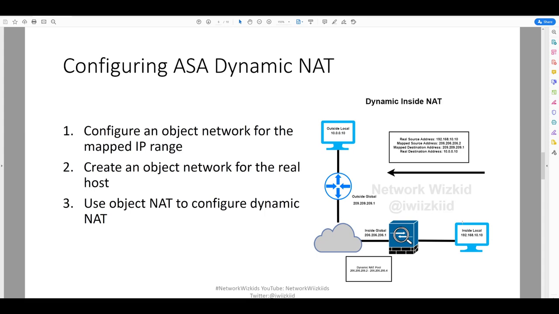In regards to configuring ASA dynamic NAT, again, the process is pretty much the same. However, dynamic NAT is where you are mapping a single or group of IP addresses to a pool of routable IP addresses. So in this example, we've got the inside host again, and that's actually being mapped to, in this case, 206.206.206.2, and that's out of the dynamic NAT pool that's configured on the ASA.